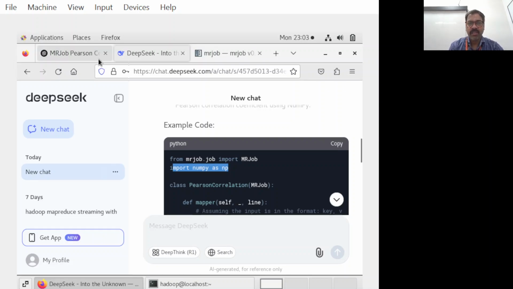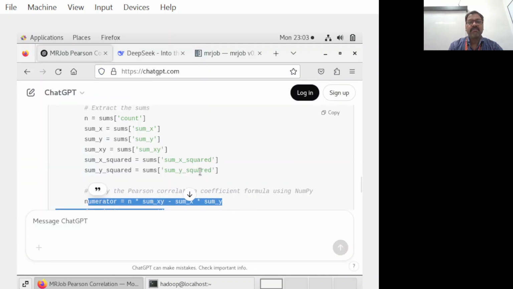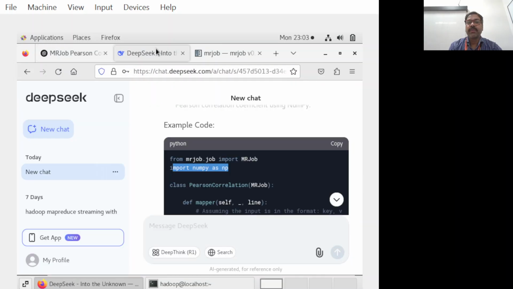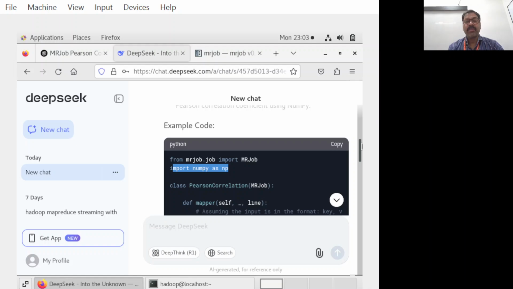ChatGPT also gives code, but it is not strictly for MRJob. It can be used with the basic strategy, like Hadoop FS. With MRJob, we don't need to use the Hadoop jar and those basic things. If you don't know what I'm talking about, please go back to my playlist and look into a couple of videos, and you'll be able to understand Hadoop MapReduce streaming using Python.